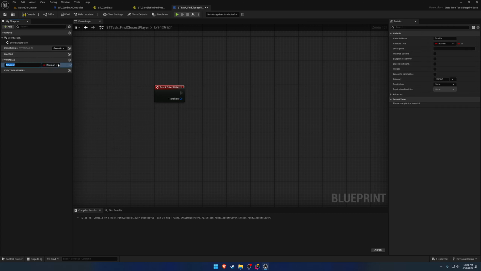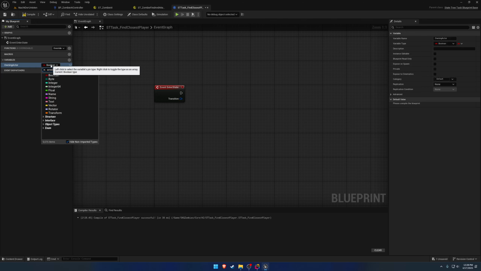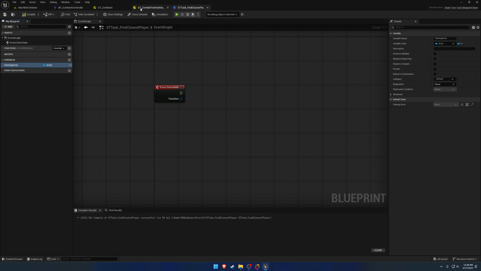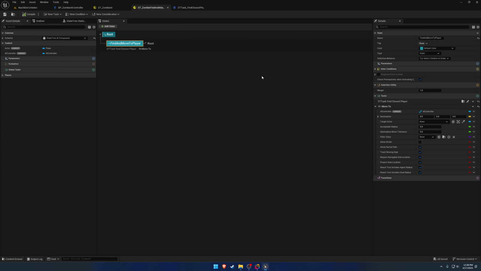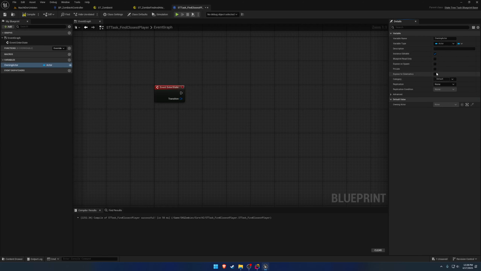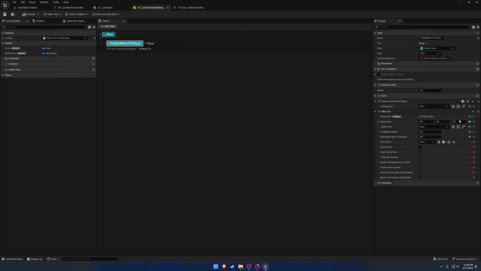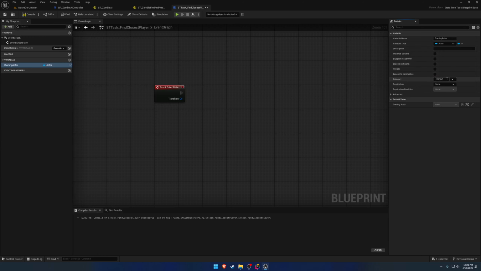So we can add a variable, and let's make it generic. Let's call it owning actor and make it of type actor. Now, if we by default do nothing, we can see there is nothing here. However, if we set it to instance editable and expose on spawn, we can then add it and set it to our actor. So basically our owning actor is now going to be the zombie pawn. But I don't want to do that either. What I'm going to do is uncheck these and instead set the category to be input.